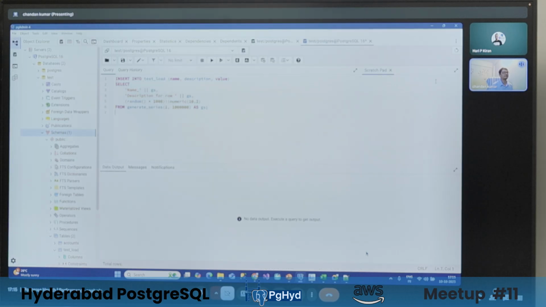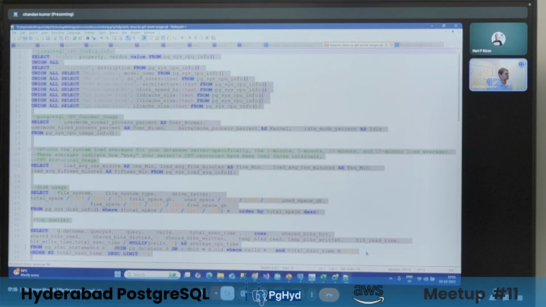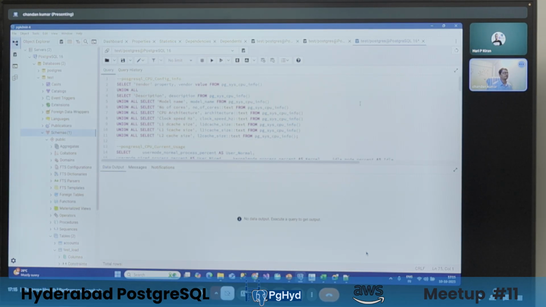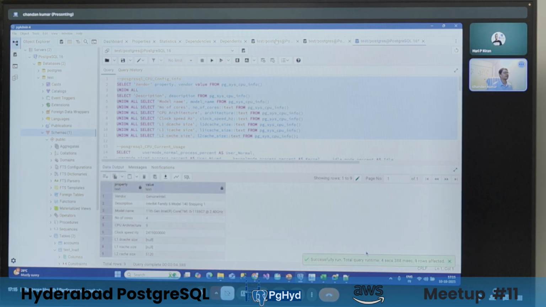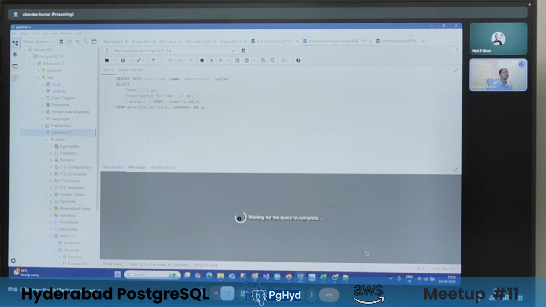So I will simply create one more session here to do the query part, and let me paste all this here. Now, just to look at this, okay, it is working perfectly. Now I will simulate the load into my test machine.